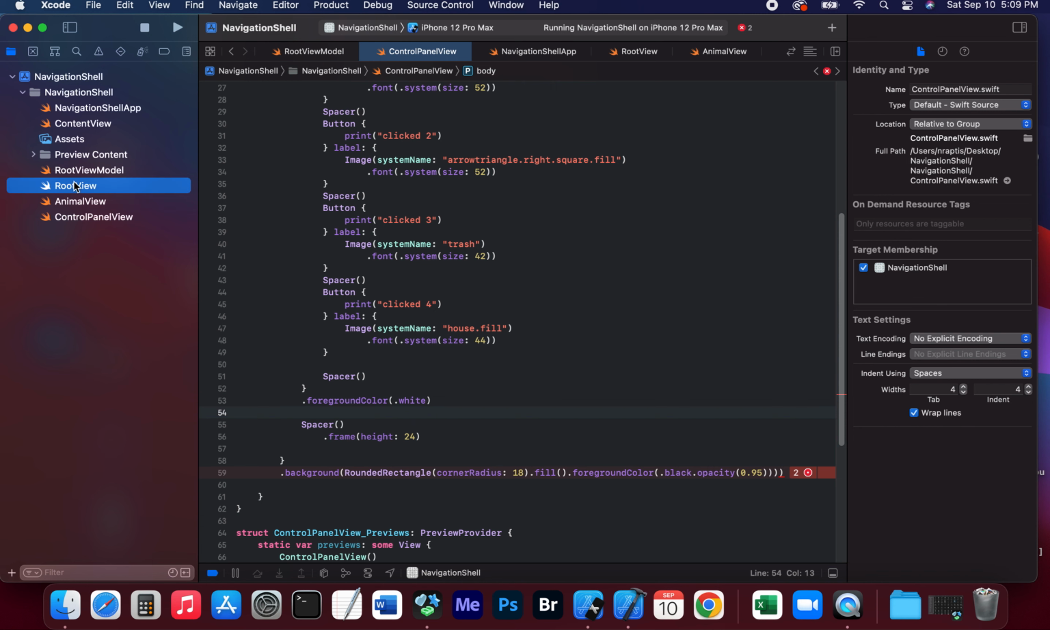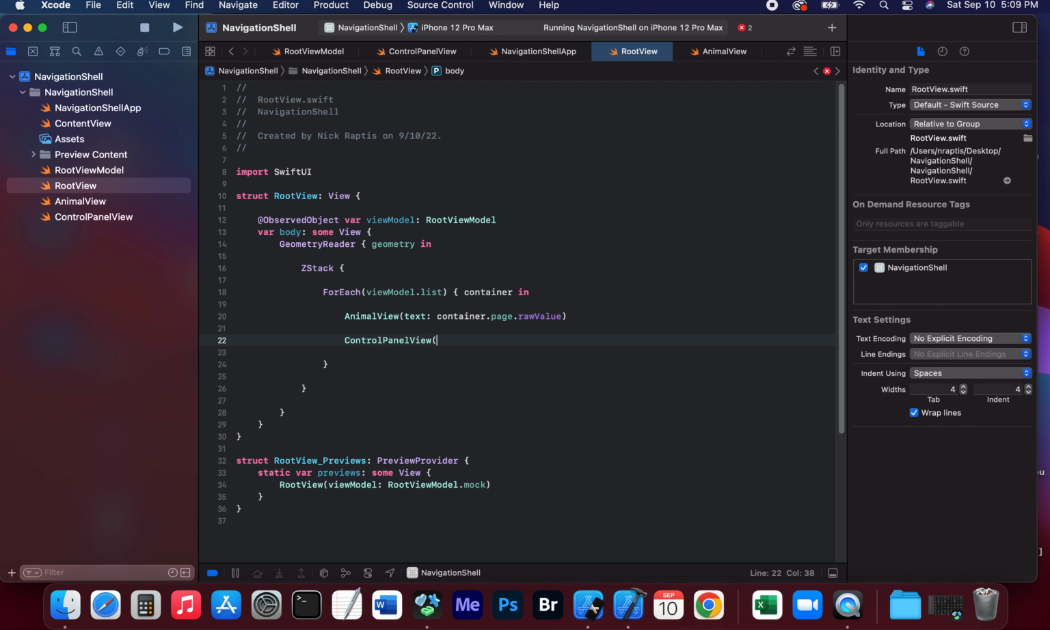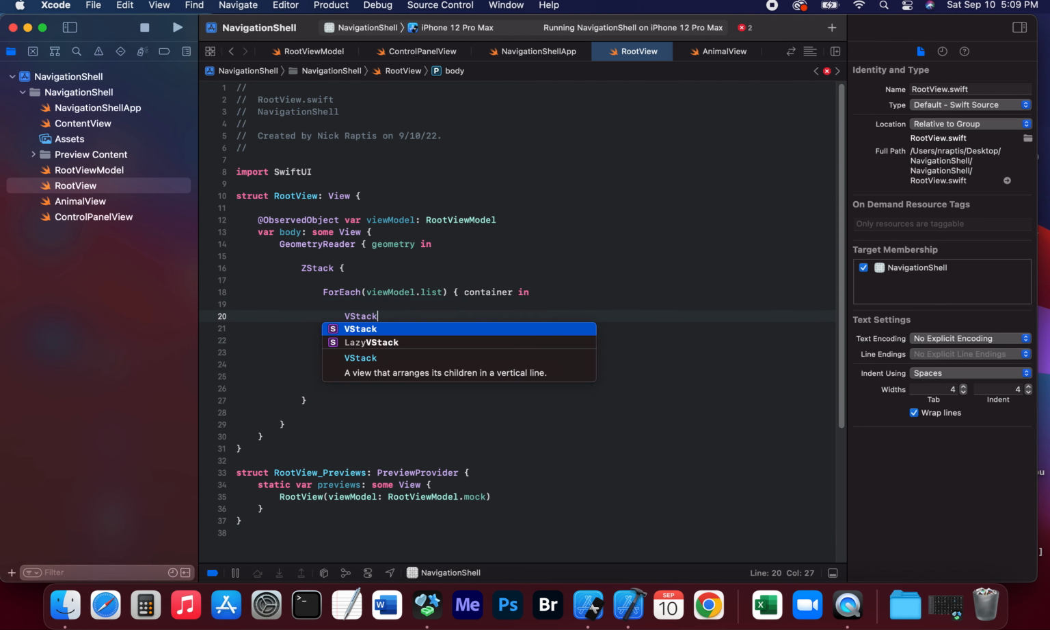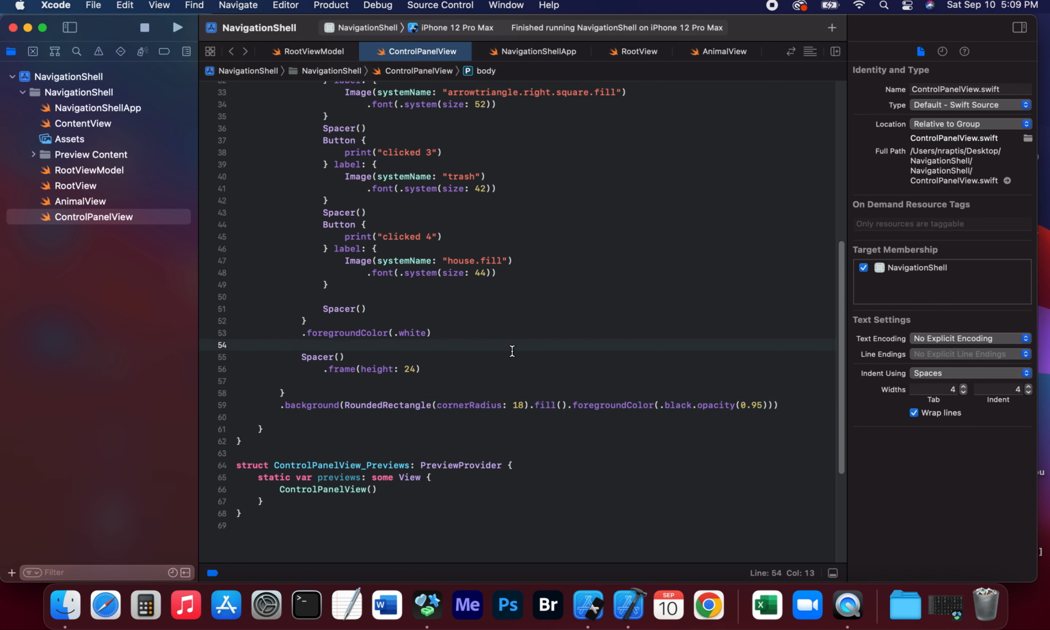Then let's just go ahead and get in root view. Let's have a VStack with the animal view and a control panel view. Now what's wrong with that? I just had an extra parenthesis there. Sorry about that. So let's see if that works. It should.